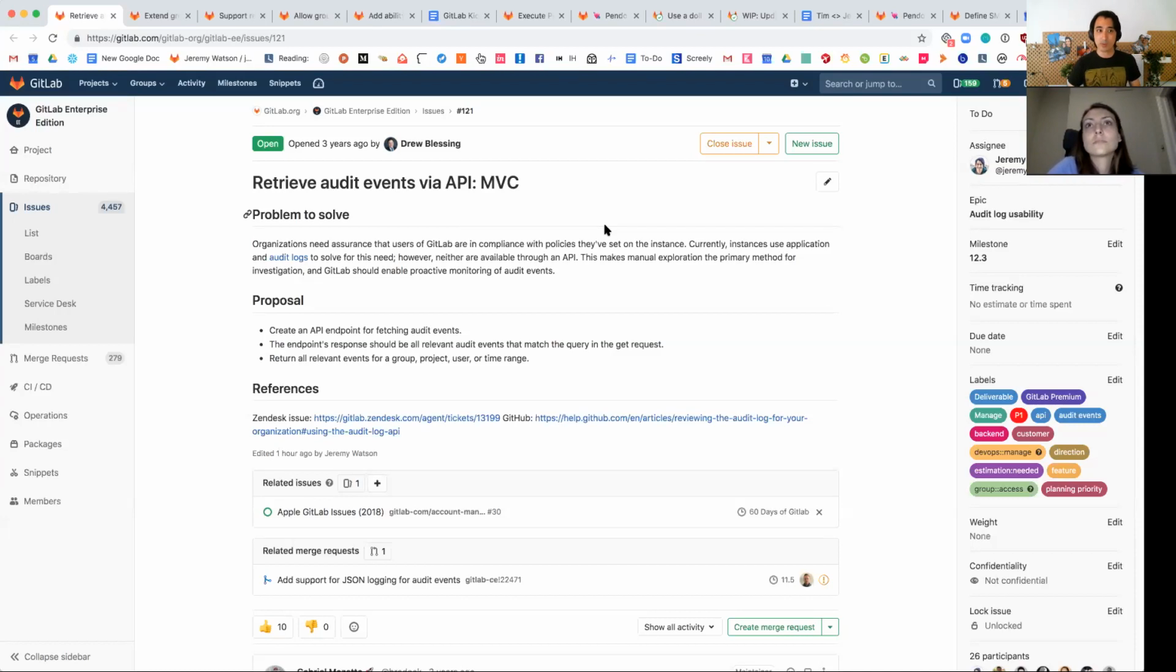So we want to solve this problem by creating and introducing an API to be able to retrieve audit events on the fly and be able to query an endpoint to return just what you want out of it. This enables you to explore things a little bit better using an API, and also to pipe that into a SIEM system like Splunk to be able to do ongoing monitoring.